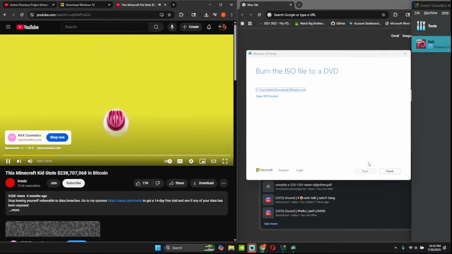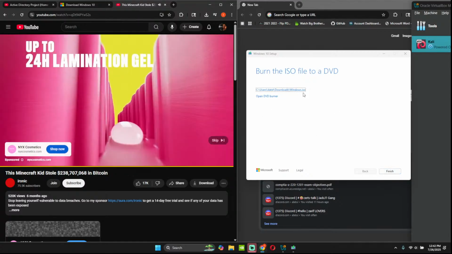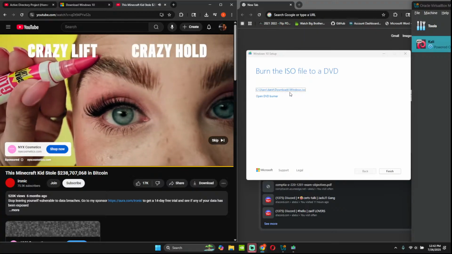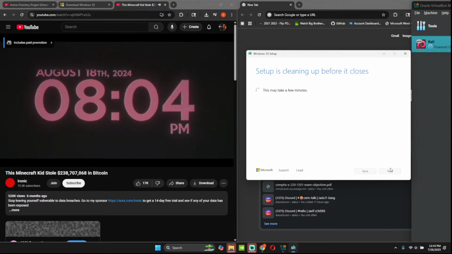You ready? New The Brow Glue Crazy Lift. Up to 24-hour lamination gel. Crazy lift, crazy hold.